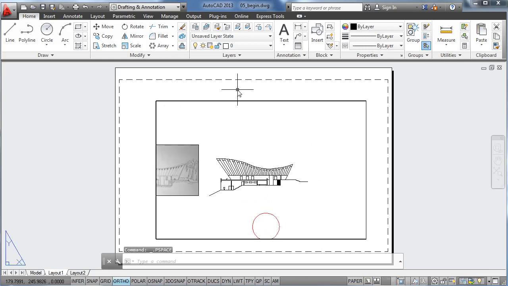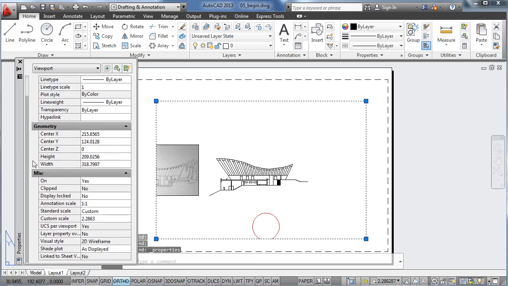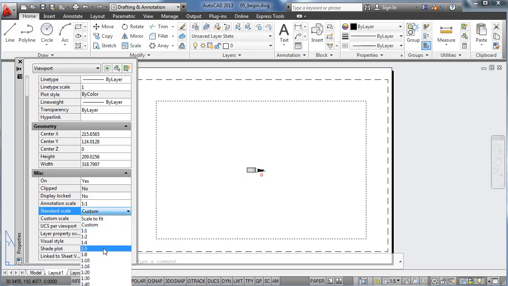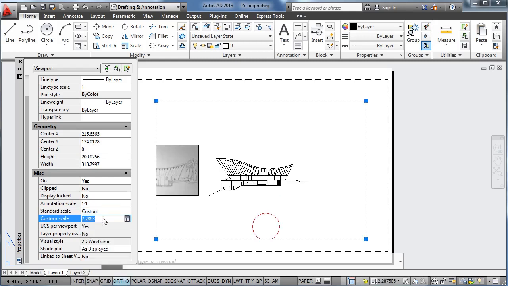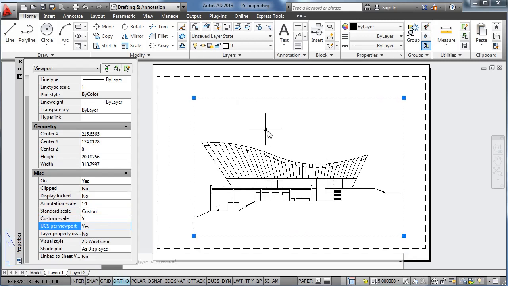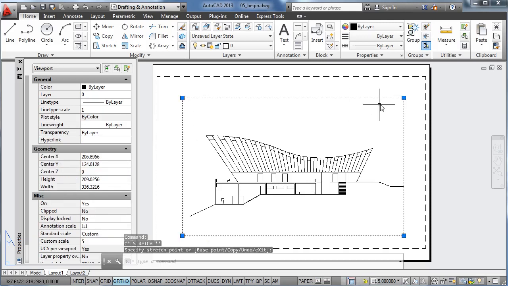Also, if we double click outside to get out of the model space and we select the viewport again and ask for its properties, here you can see you can change the scale of the drawing inside of the viewport. For example, from these standard scales over here, or you can type in your custom scale. So let's type 5, and this scale is good for us, and we just center our drawing, modify the viewport a little bit so it shows our entire drawing.